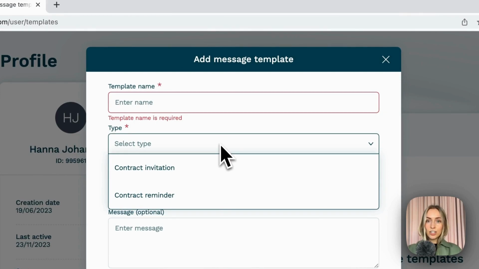So the invitation is the message that you're sending out the first time you're sending the contract to your participants, and the reminder is if you want to send an updated message or reminder to your participants about an upcoming signing period or just to let them know that things have changed. So you can categorize them into those two.